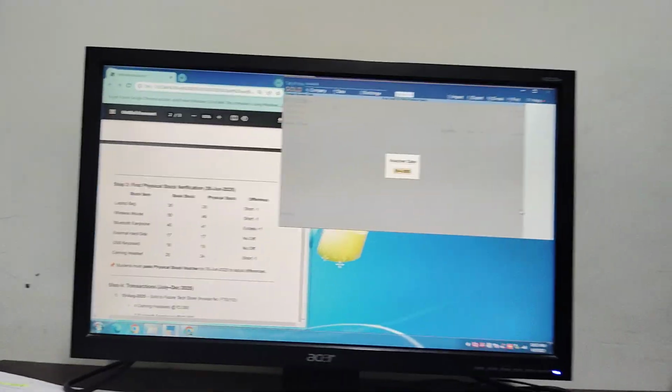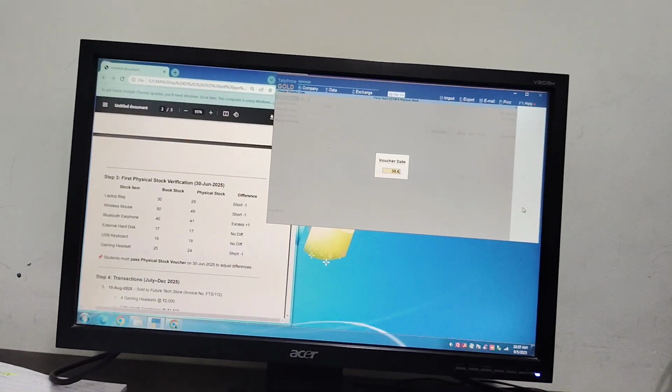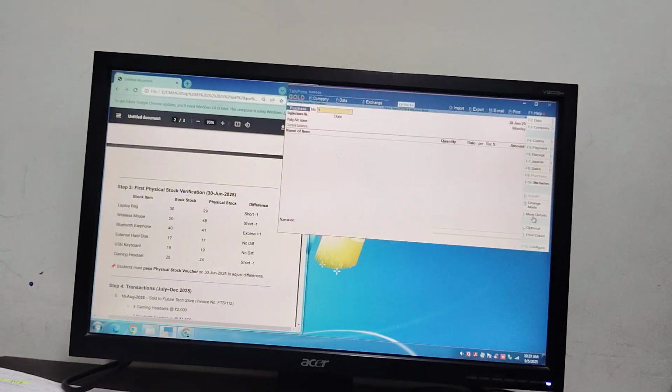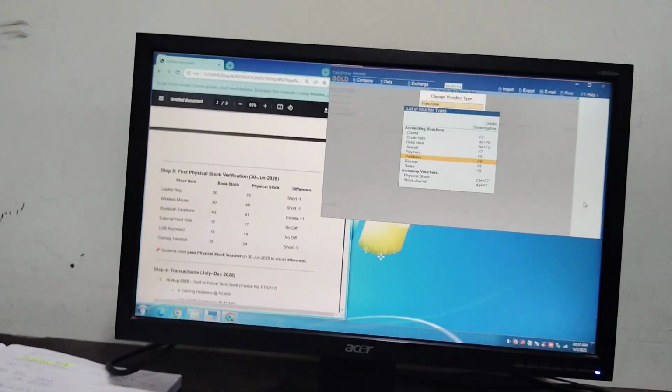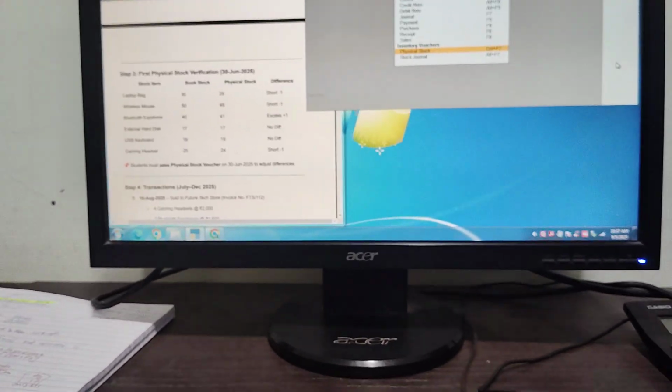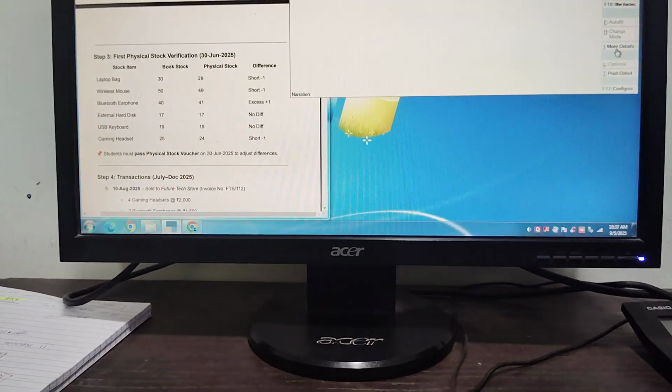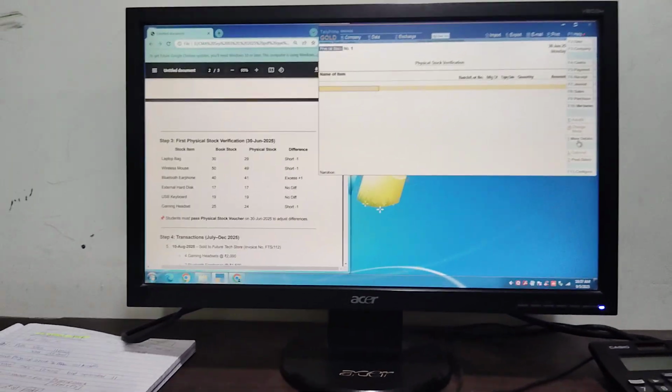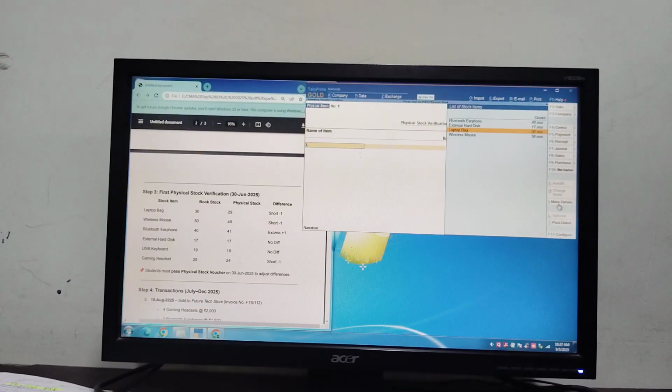Voucher F2, 30 June. Then we will go on F10. Then we will click on physical stock. F10, physical stock. Now laptop bag.